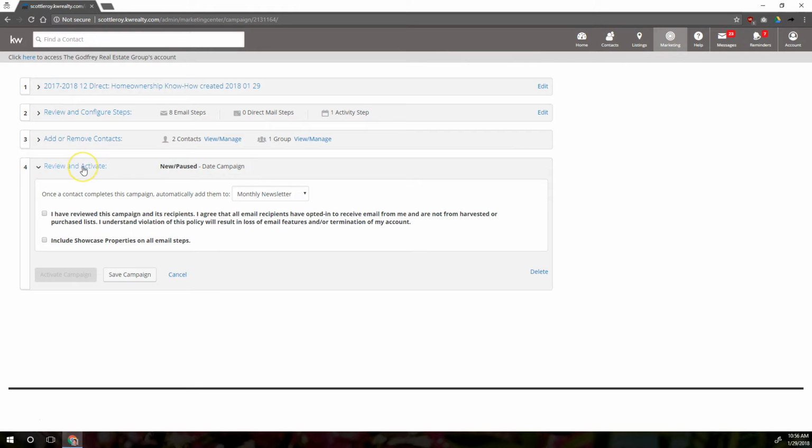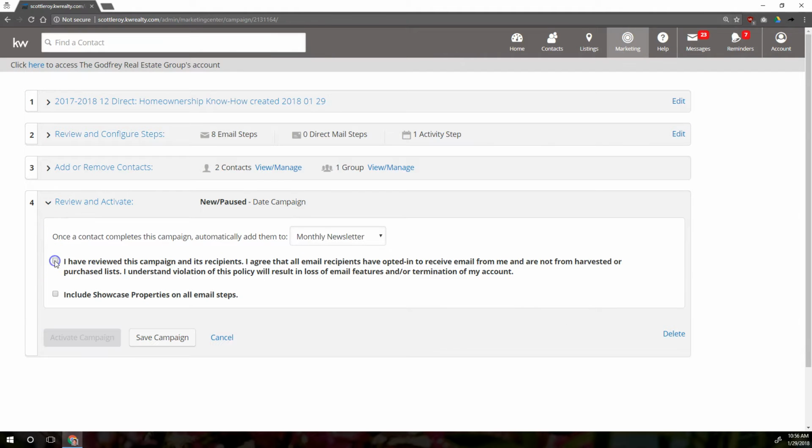So once we're in the review and activate step, this is the last most important step, because if you don't do this, these contacts will not start receiving your campaign emails. So the first one, this checkbox here, is required in order to activate the campaign. You'll notice as I click and unclick this checkbox, the Activate Campaign button turns on or off. I have to have this checked in order to activate this campaign.